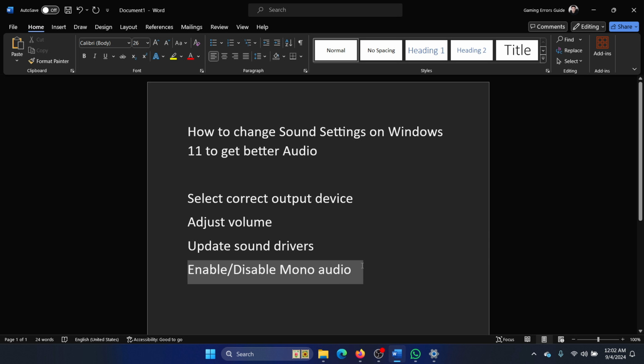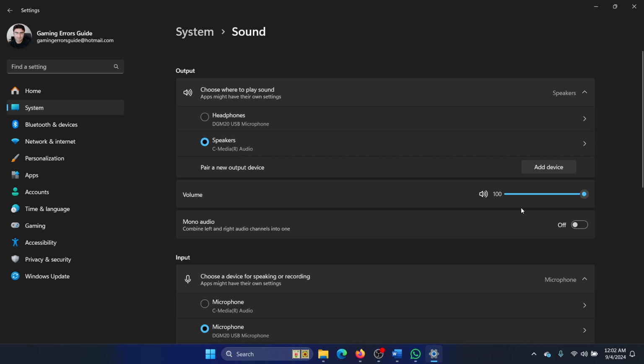And lastly, enable or disable mono audio. Now let me explain what this is. We went to the sound section. You'll find a switch for mono audio. If you turn it on, both the speakers will give the same amount of audio, and if you turn it off, it will adjust the left and right speaker accordingly.